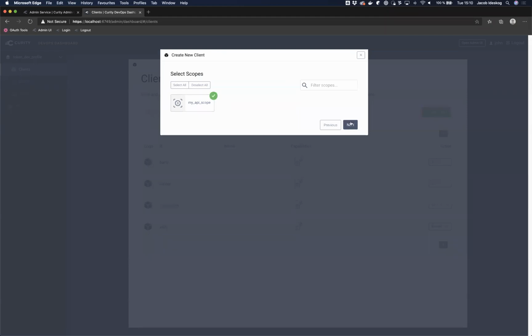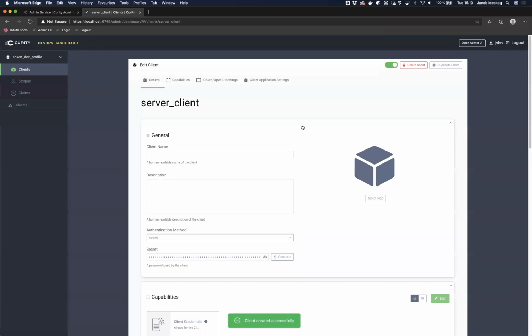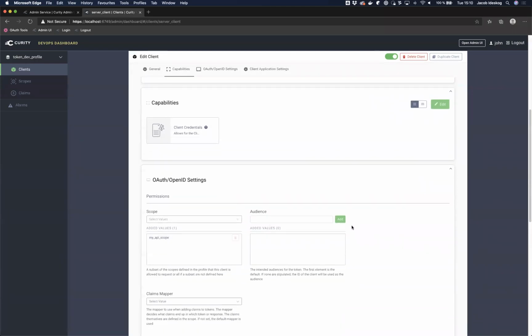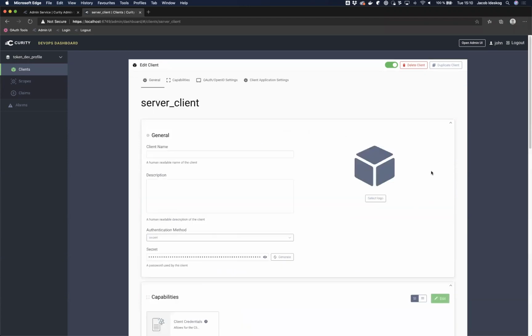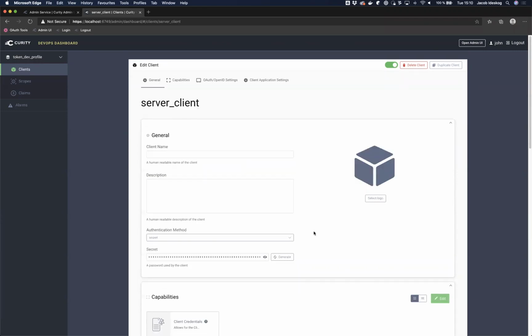Do I need any scopes? Sure, I want that scope. I'm going to save that. That creates the client right away. So the transaction is already set, if you will, if you've worked with the regular UI. And as you can see, it already has the client capabilities, the client credentials capabilities, set up. The scope is already added. So it's ready to use like that. And that's different from the regular UI. It's meant to be simpler, but the client view itself looks a lot like you would expect from working with the regular admin UI.